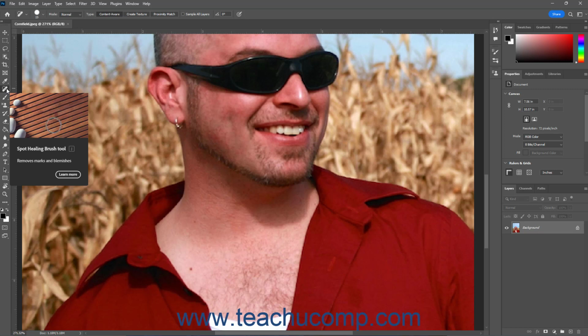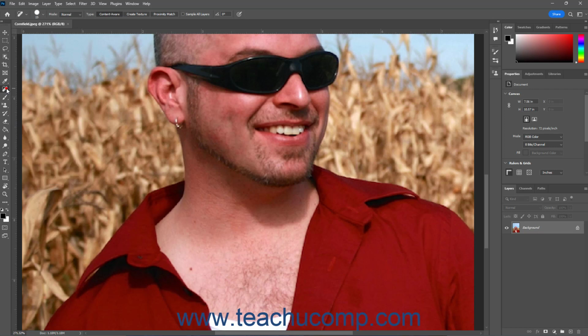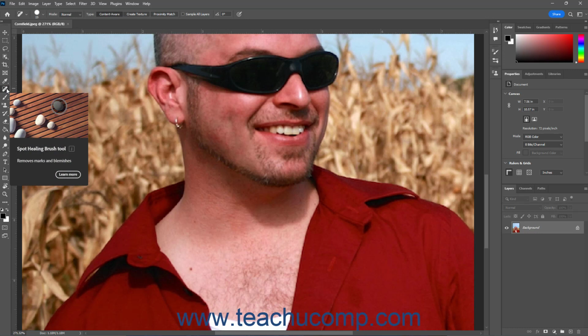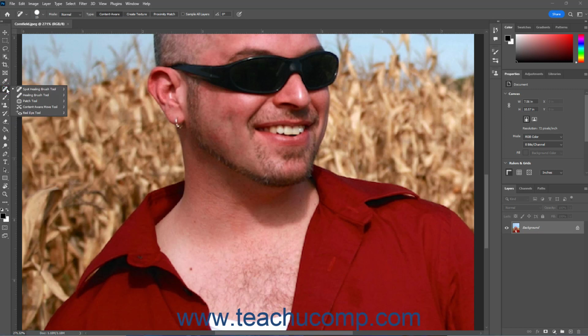To use the Spot Healing Brush tool in Photoshop, click the Spot Healing Brush tool button in the Tools panel. This tool shares the same button as the Remove tool, the Healing Brush tool, the Patch tool, the Content Aware Move tool, and the Red Eye tool, and the button shows the icon of the tool last selected. So, if needed, click and hold down on this button in the Tools panel, and then select Spot Healing Brush tool from the side menu that appears to select it.